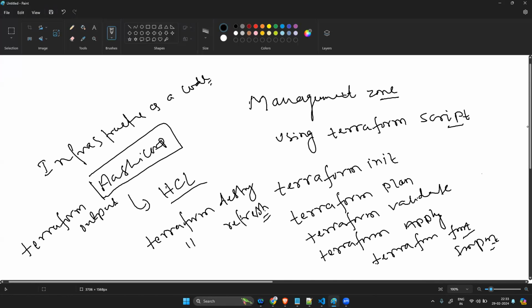Terraform FMT automatically formats the Terraform configuration file to a canonical format and style, so if you want to format it, you can do Terraform FMT. Terraform import allows existing resources not managed by Terraform to be brought under Terraform management. Then we have Terraform workspace to manage multiple distinct sets of infrastructure resources.